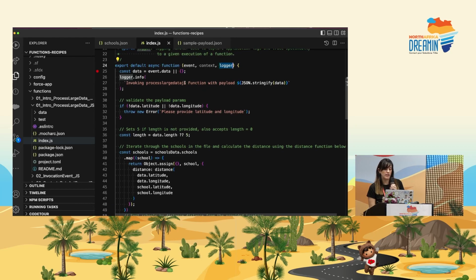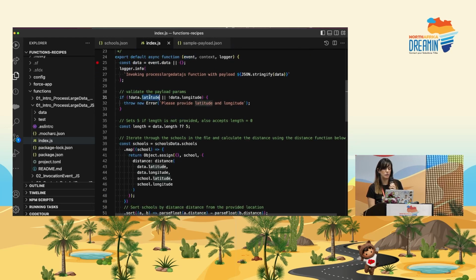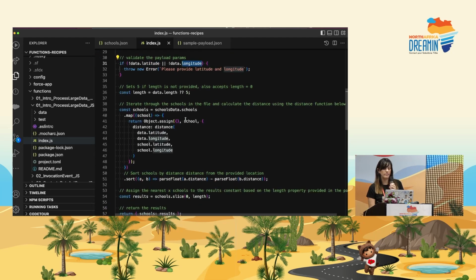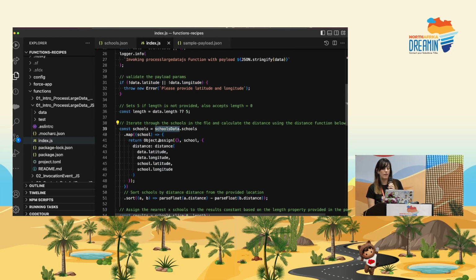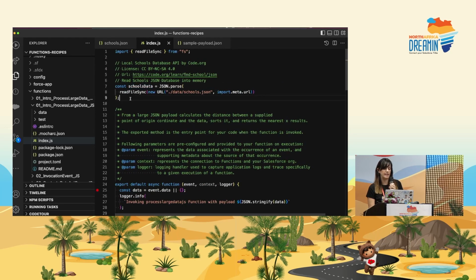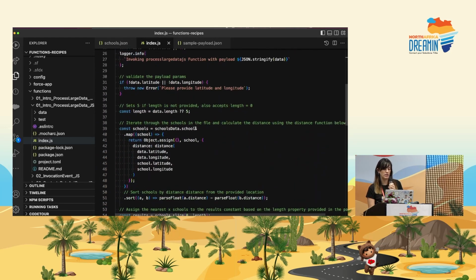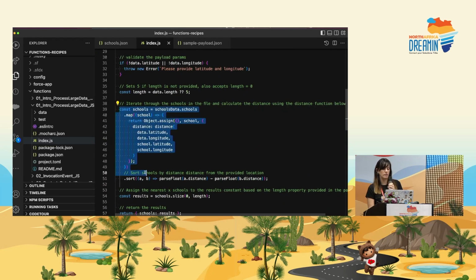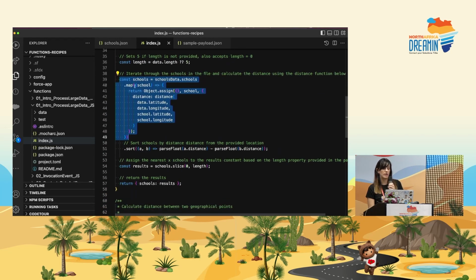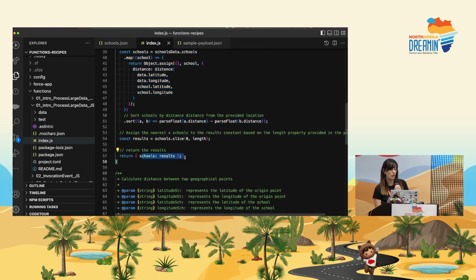So what are we doing here? First of all, we retrieve the data from the event parameter, from which we get the latitude and the longitude. Then we take a look at a variable in which all that school data is loaded. That variable is initialized at the top of the file, parsing that long JSON file. And we are using a JavaScript function that allows us to find the closest schools to the location provided. And finally, we return the results.